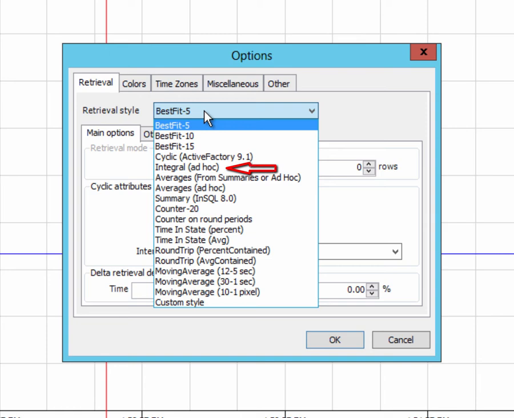So for queries of 15 minutes or less, it uses best fit retrieval with cycles of 10 pixels, and for queries longer than 15 minutes, it uses integral retrieval. The averages from summaries, or ad hoc, retrieve average values for summary data or analogs and value state for discretes.